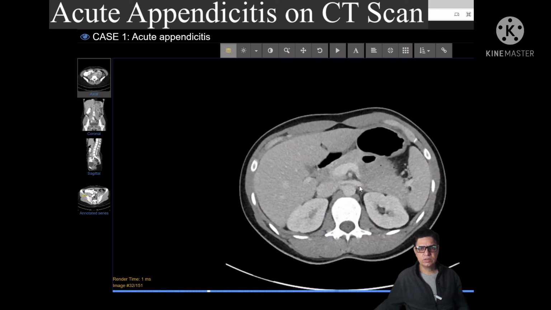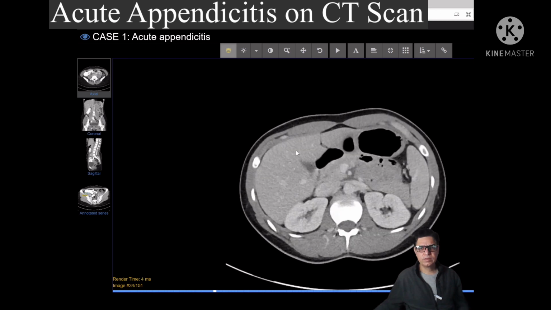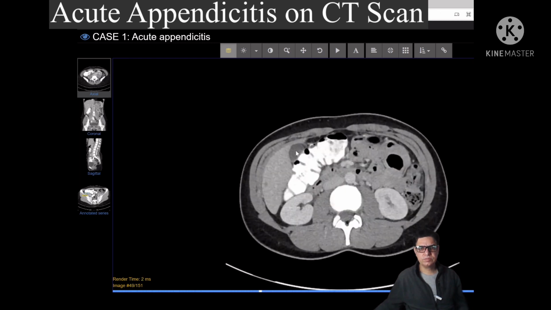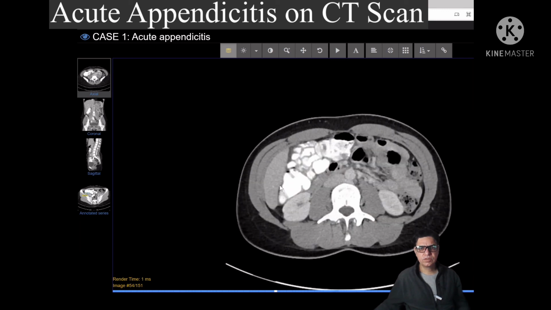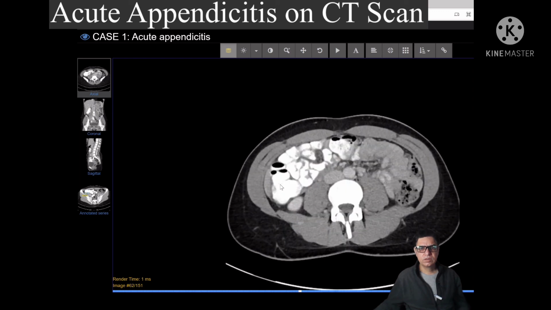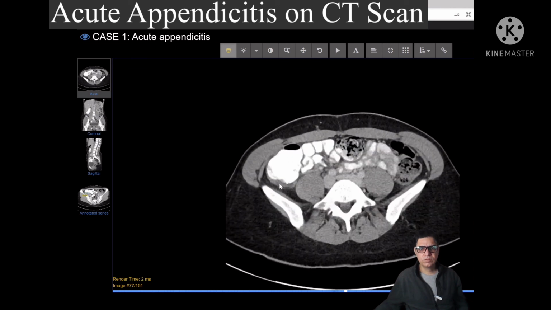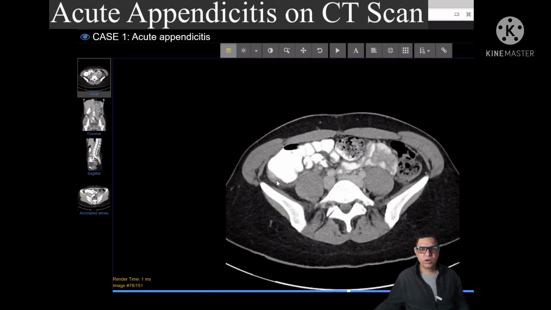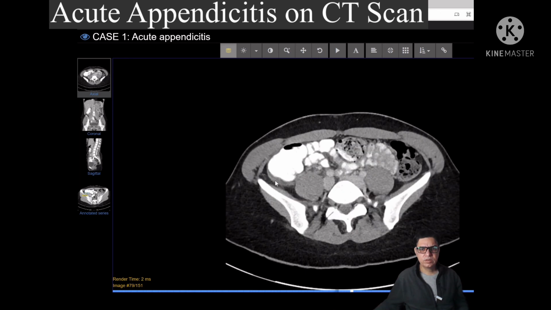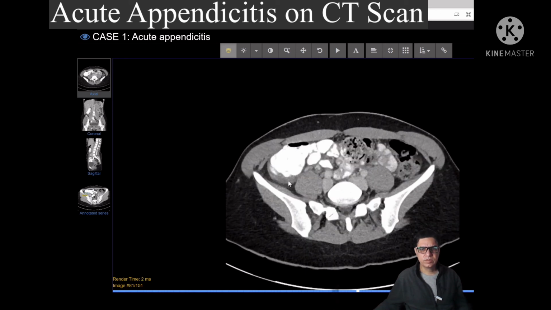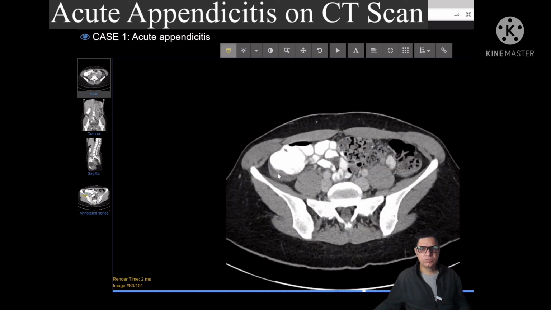You can see the kidneys here, the right kidney over here, and then the left kidney. And if I go further down, you can see this is the contrast enhanced large intestine. And if I go further down, this grayish bit is now the appendix, and you can see this is quite dilated. If we measure this, probably more than 6 millimeter. And here you can see this is the vermiform appendix, quite swollen.